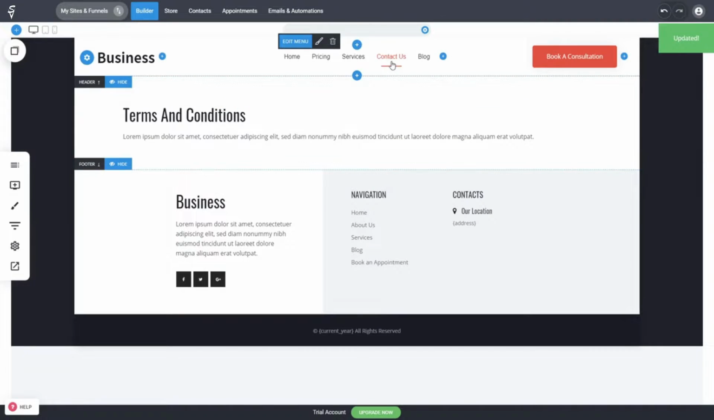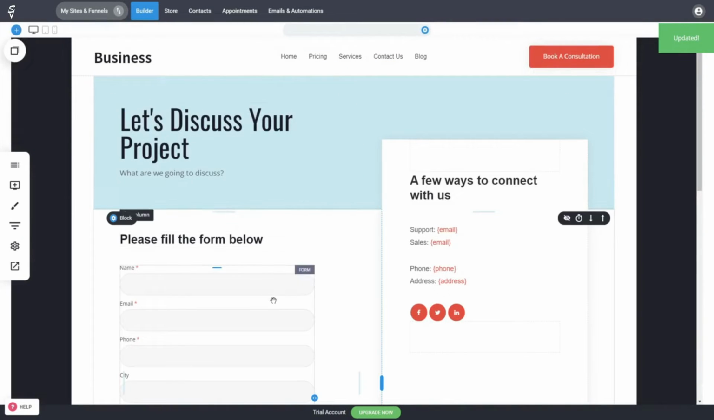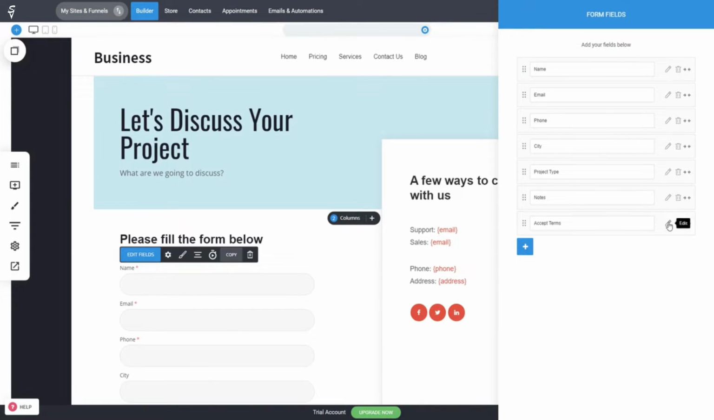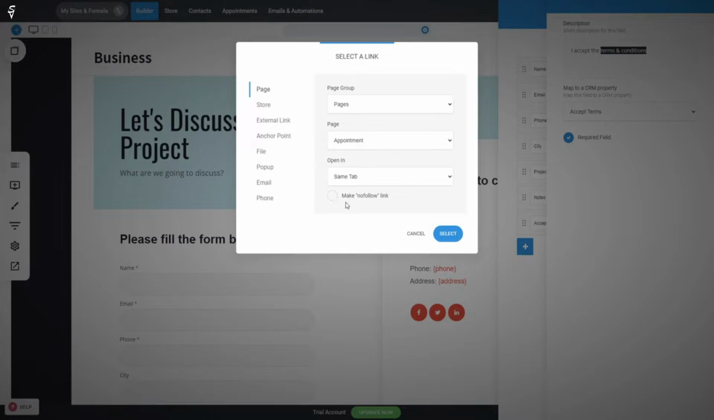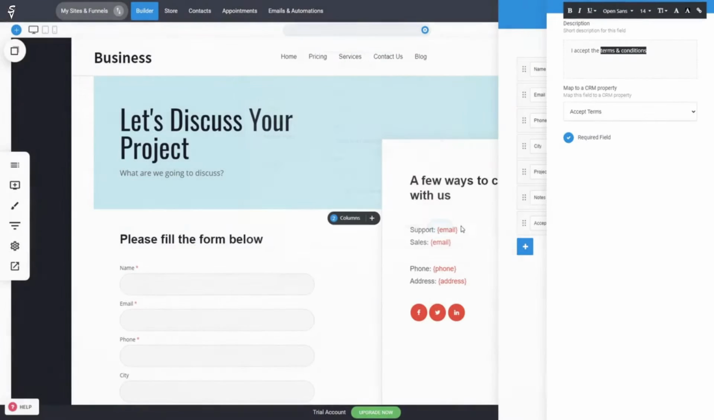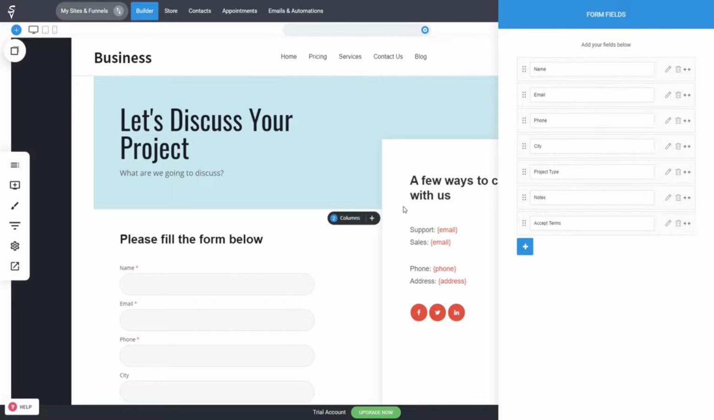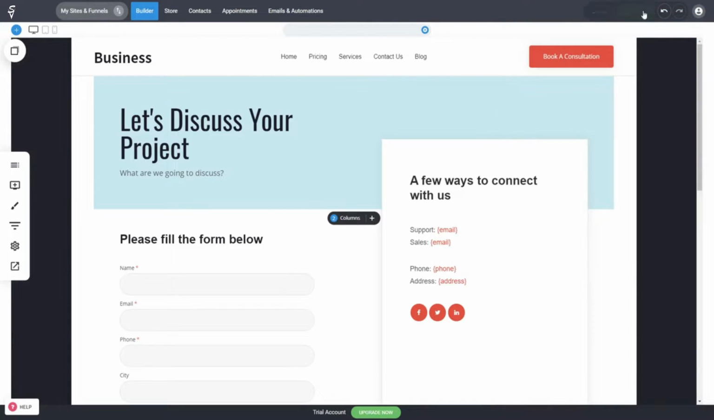So now let's go back to the contact us page, and inside the accept terms, we can now link to the terms and conditions by clicking on the link and selecting the new page that we just created. That's it. This is how simple it actually was to create it. And again, don't forget to save changes.